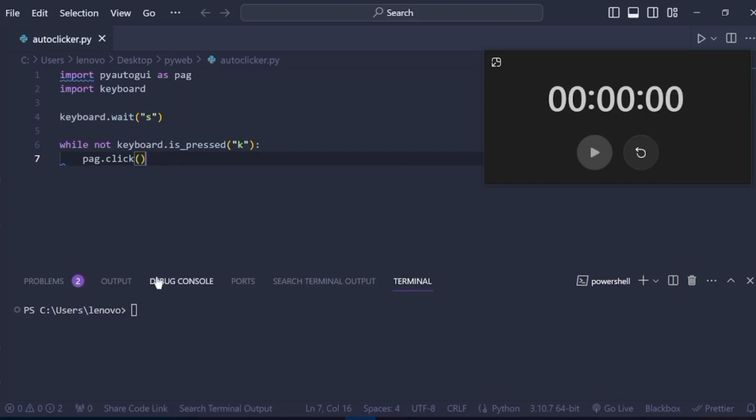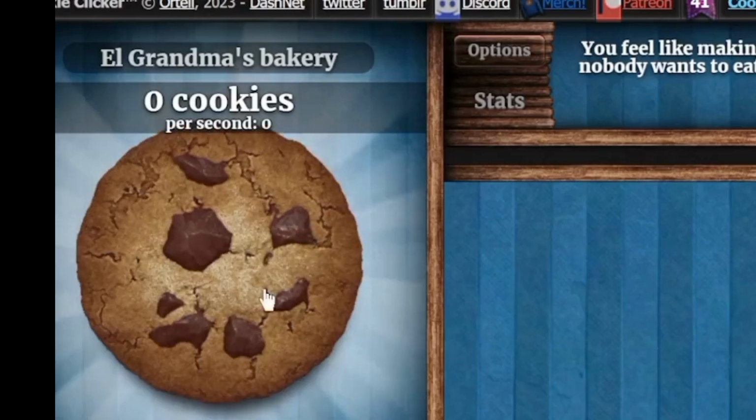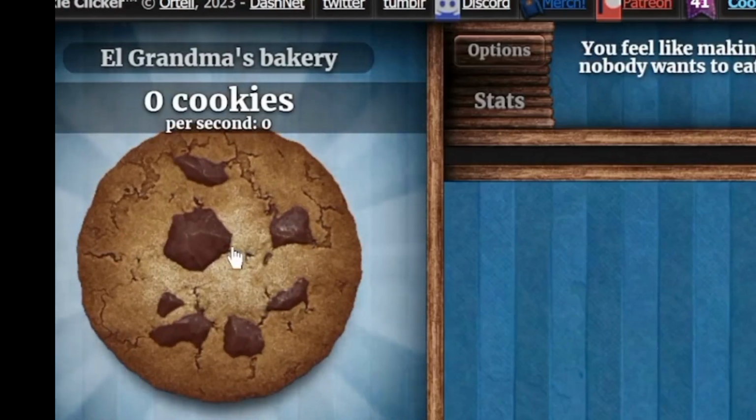will test this program on the cookie clicker online. So this was only 5 lines of code. So if I just run this program, and now it is running. If I go to cookie clicker and if I press the S button, it should start the auto clicker, and if I press the K button, it should stop the auto clicker.